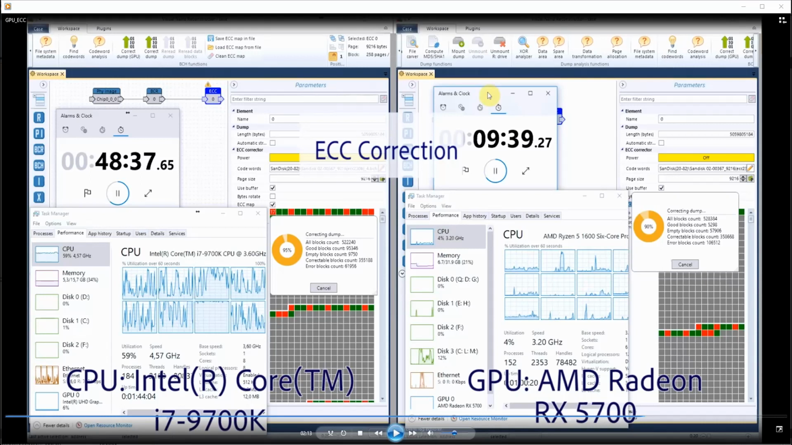Because sometimes, like the case I showed you just a couple of minutes before, a half dump was read. So in case you have a half dump read, you're going to need to reread half of the dump. And you can imagine the time for correction is going to be quite long. So reread now works on the classic CPU, that's what we didn't update yet. But ECC correction itself is now working on the graphic cards.